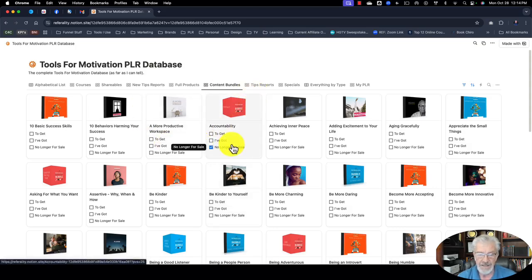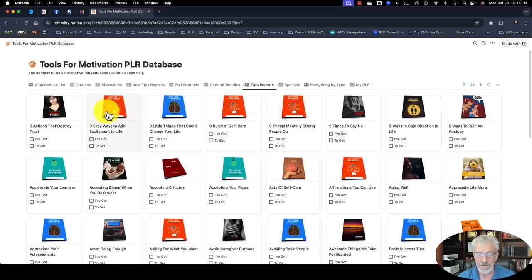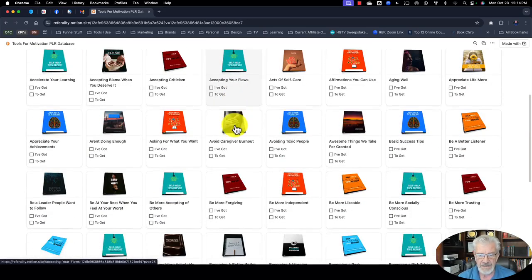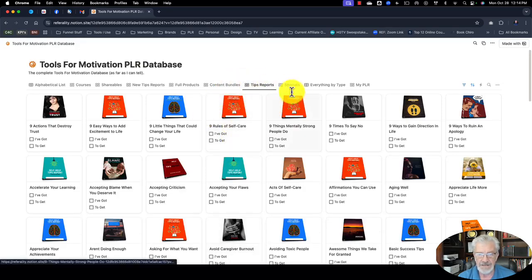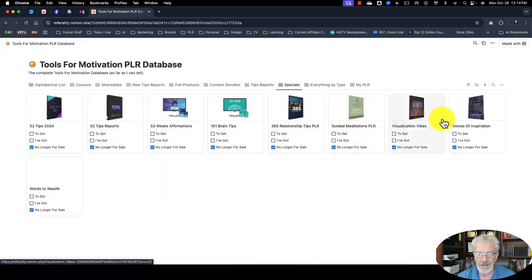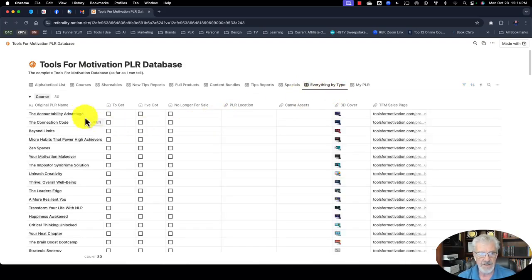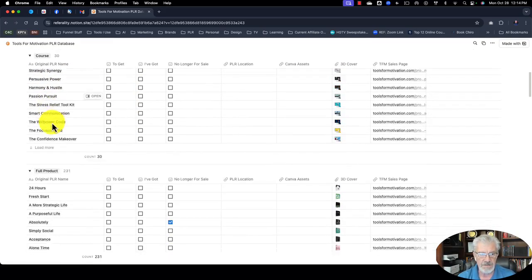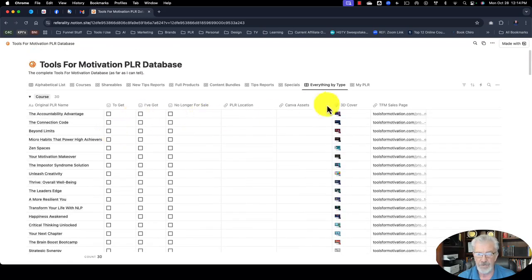And I put everything in there, even though it's no longer for sale, because some of you may have got this content a long time ago and therefore you've actually got it, so you need to mark that you've got it. The old tips reports that use the binary images, in most cases, again, listed alphabetically. You can organize these however you want. And the few specials that I know about, from the ones I've checked, and this does not include any of the PLR content or the drive mapping or anything like that. And then you've actually got it organized so you can see everything by type. So courses, then full products, and you can just scroll through the list there.